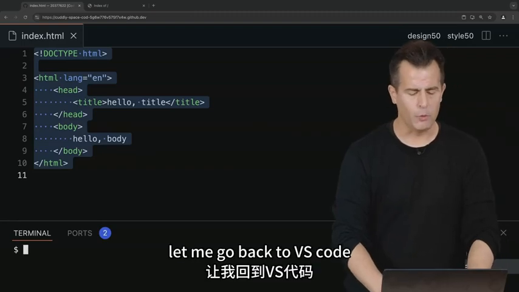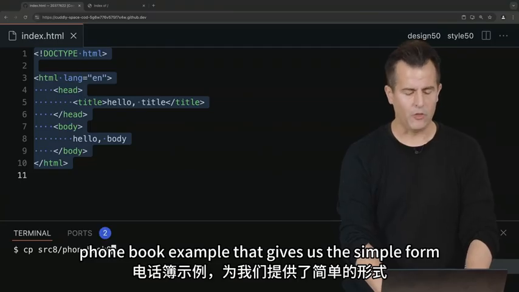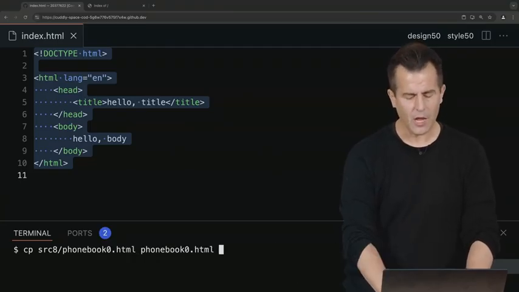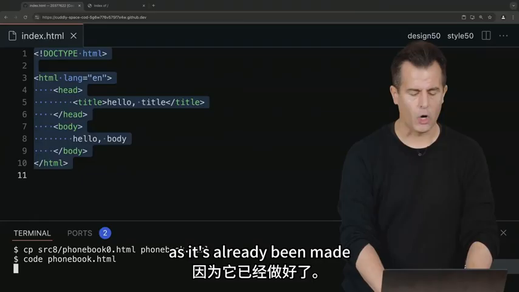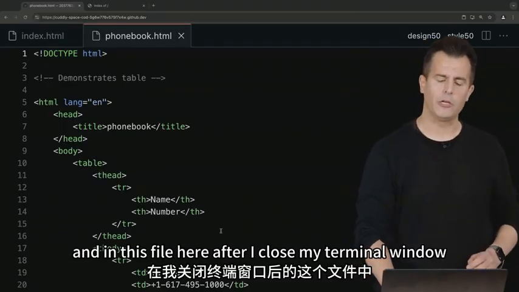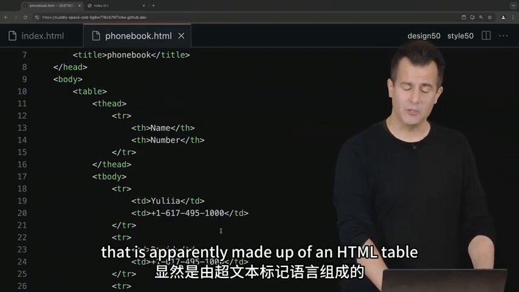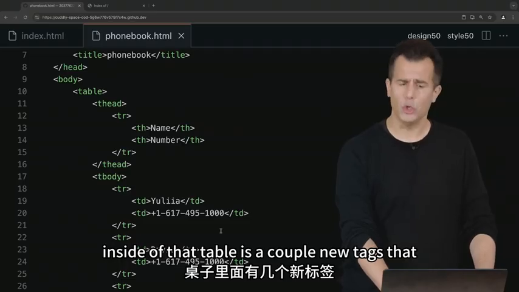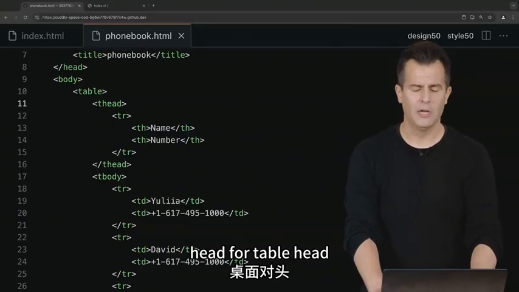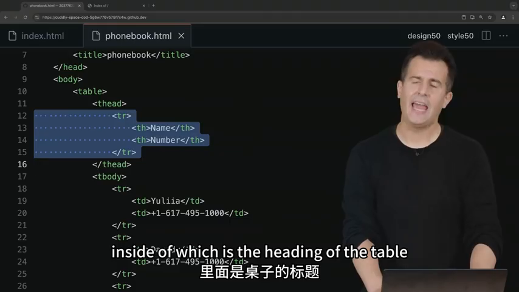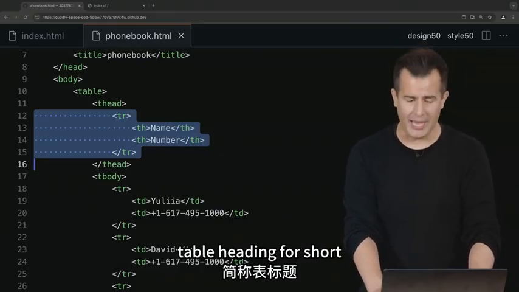Let me go back to VS Code and let me copy from the code I brought with me today a phone book example that gives us the simple form of a phone book with 3 people. Let me go ahead and open this file as it's already been made. And in this file here, after I close my terminal window, is this: a phone book that is apparently made up of an HTML table. Inside of that table are a couple new tags that I'm introducing for formality's sake here. One is called thead for table head, inside of which is the heading of the table with a table row, tr, with 2 th tags, table heading for short.